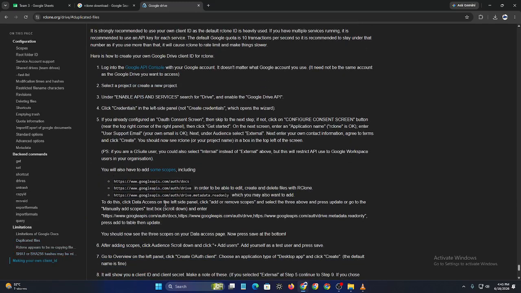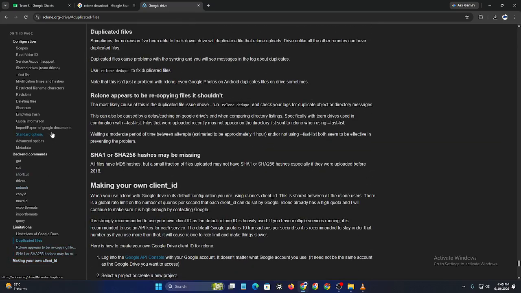Next, open Command Prompt, Windows Terminal, or PowerShell and verify that Rclone is installed correctly by checking the installed version.